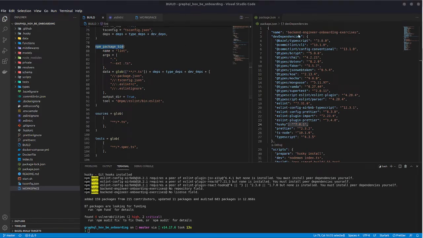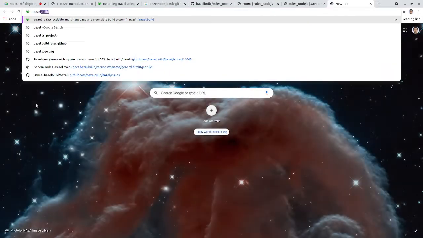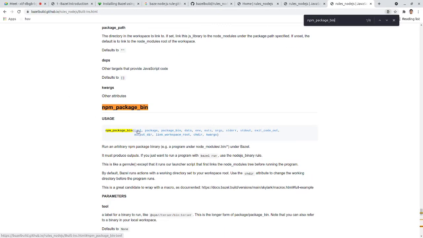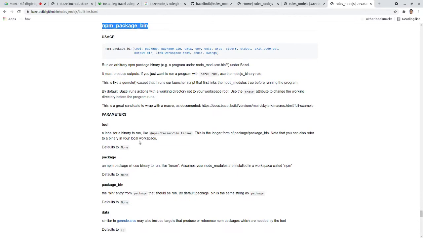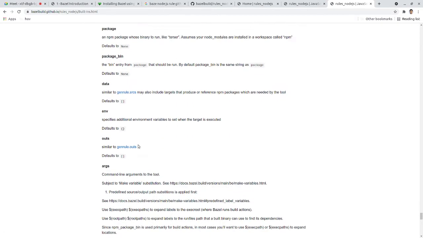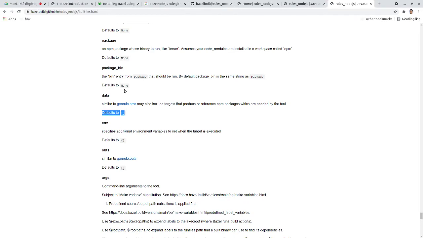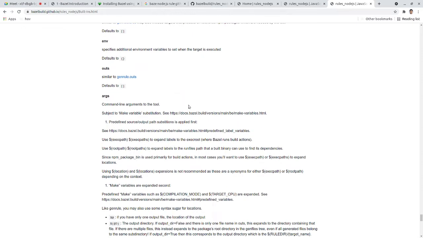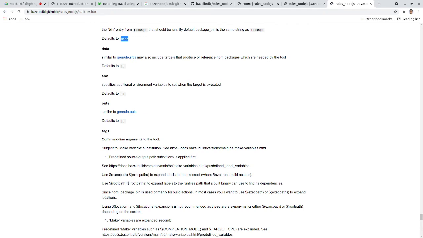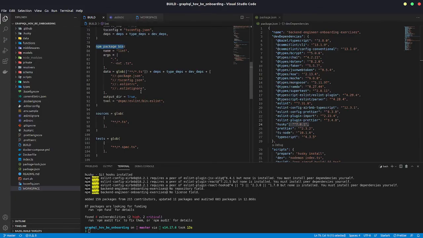Let's visit this one. So here are the properties in this rule, the npm package bin. So there are tool, package bin, and many more. I guess these defaults are the optional properties. So if there's a none, I guess that's the required one. Okay. Let's go back.